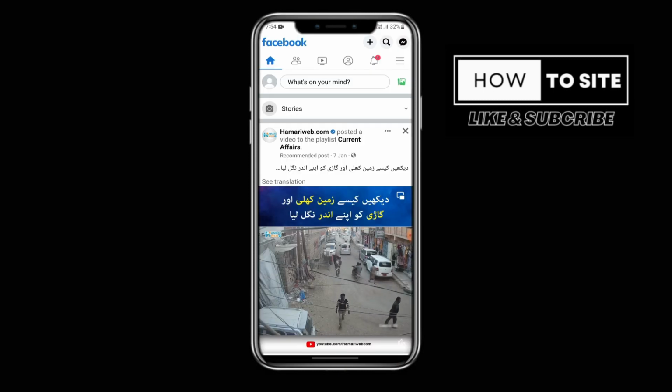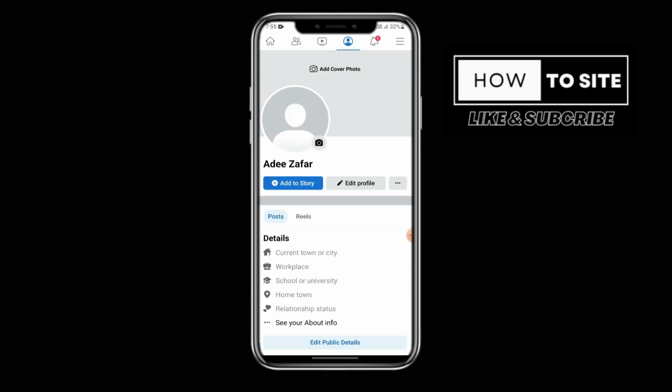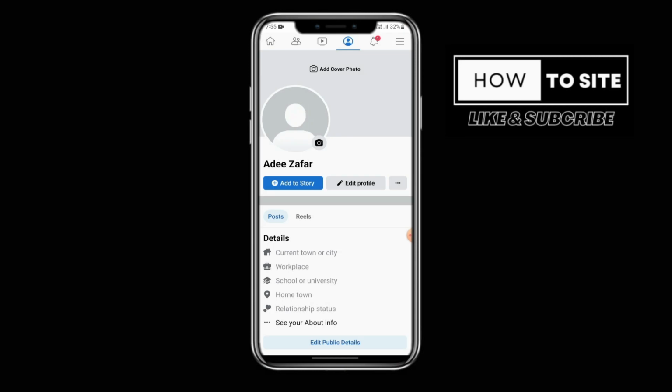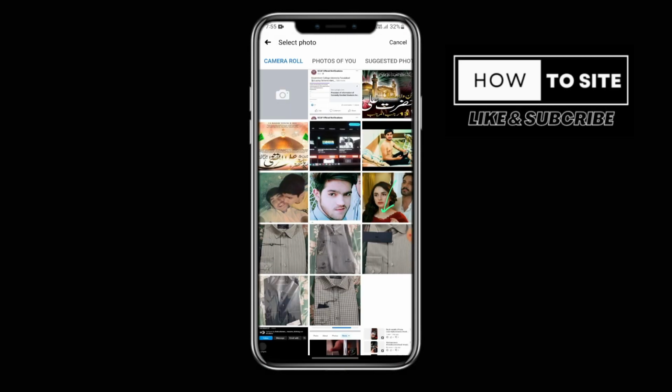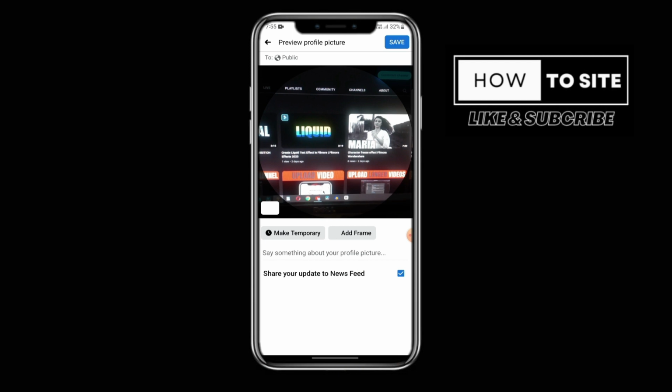Then click on the three lines in the upper corner. Click on your profile. Then first of all, add a cover photo to your account and then edit your profile picture by simply clicking on profile and clicking on select profile picture and upload it from where you want. Then click on save.